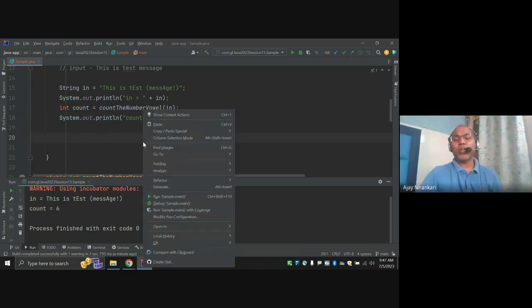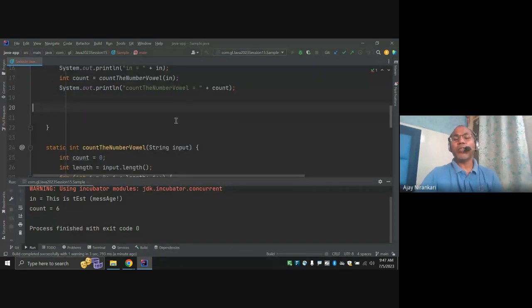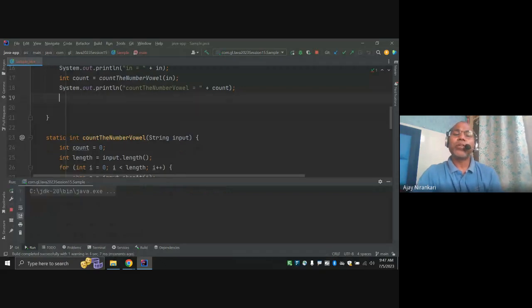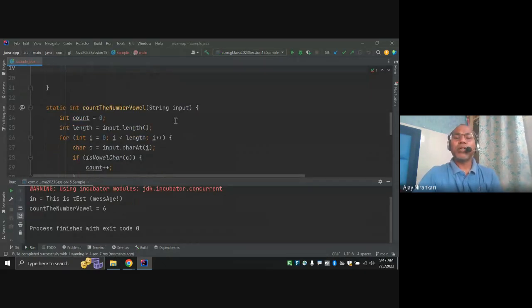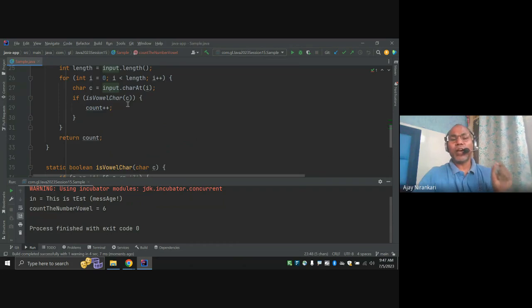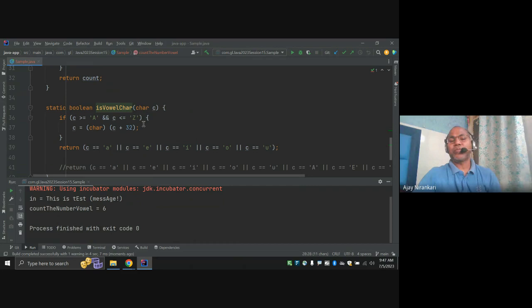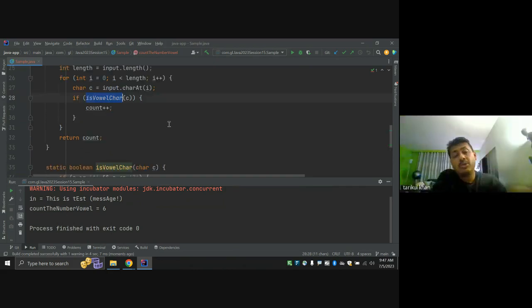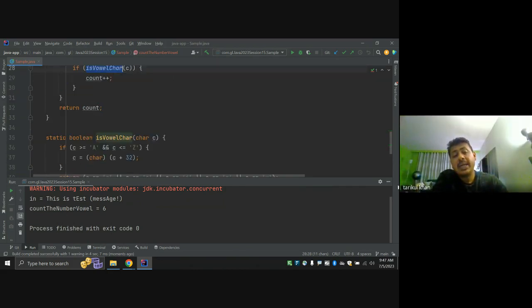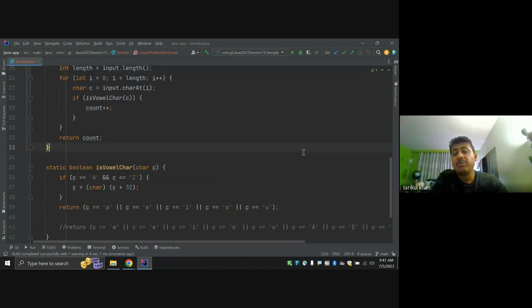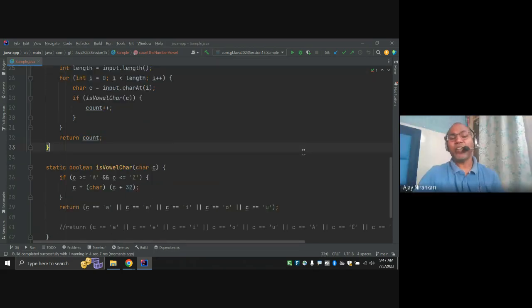Right. So you have to think how I am going to find out the number of consonants in a given input. This is the input. Here we have written logic to find the vowels. You have to find the consonants. How to do it? I come back here and make a change right here in the Boolean method. You have to think how to do.